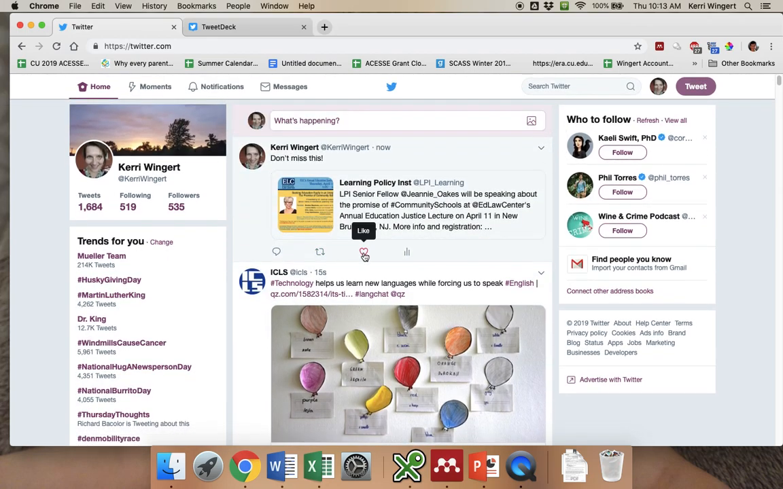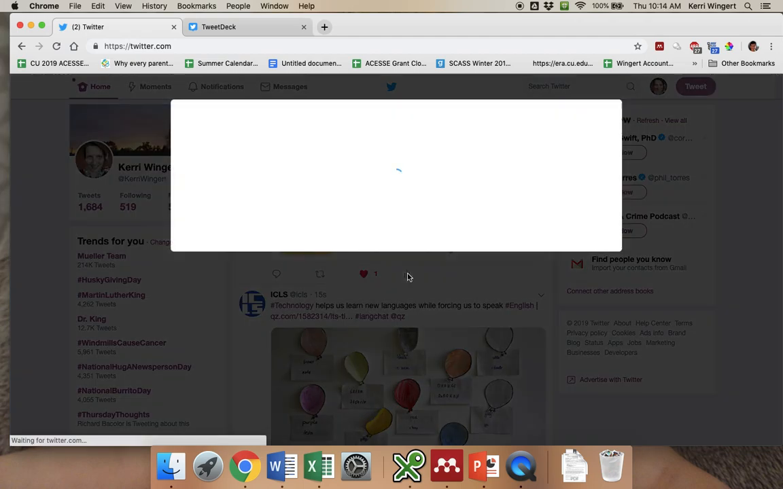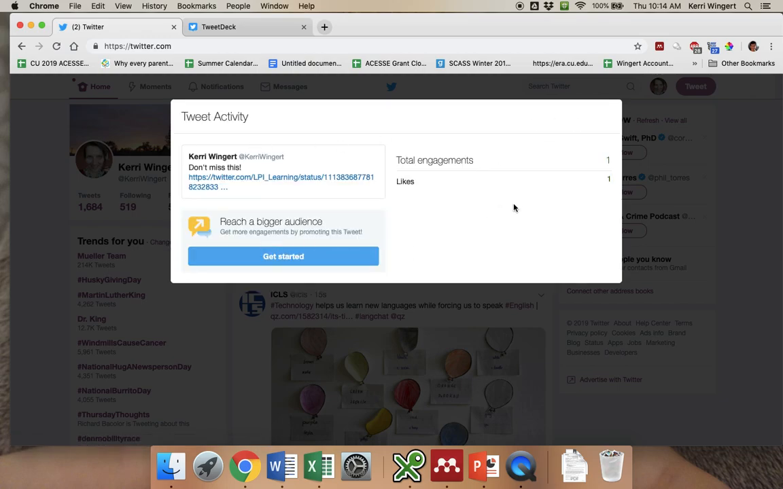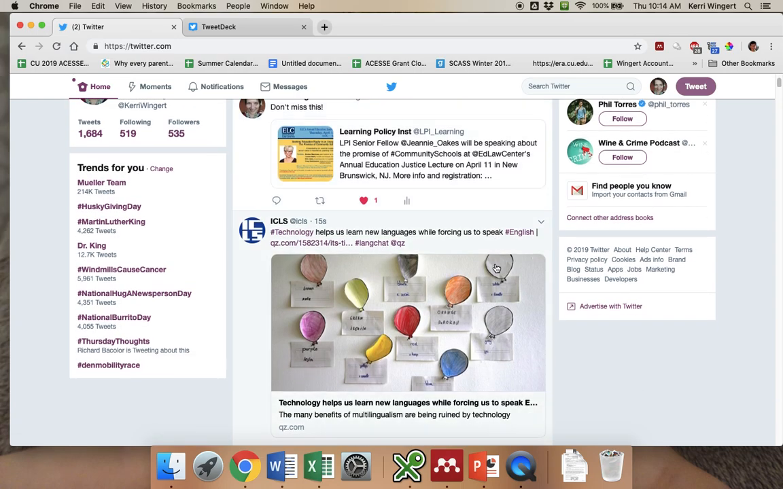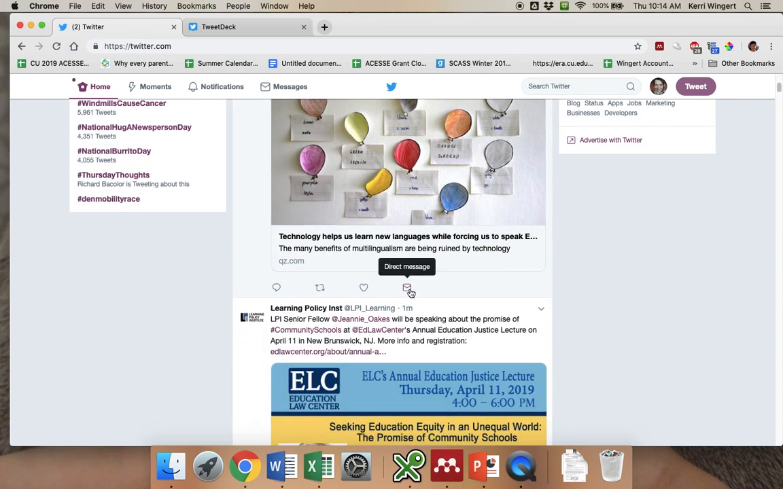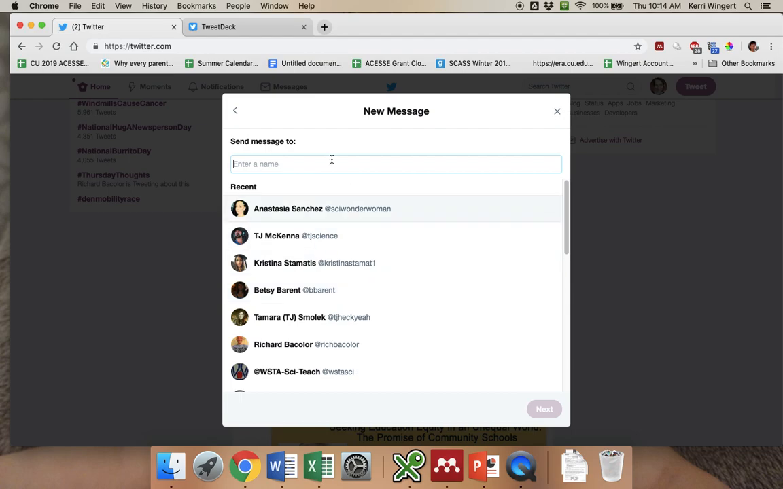The third thing you can do is like somebody else's tweet. I've liked my own tweet, which is a little bit narcissistic, I think. And then finally, you can check out your tweet activity if you'd like on selected tweets. I think they want you to pay to do a certain amount of that. Or you can direct message with a select set of Twitter users.